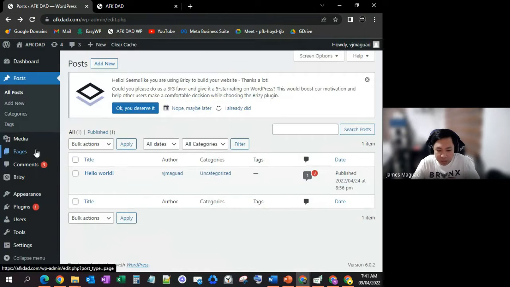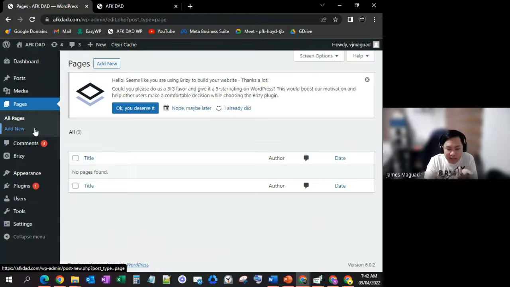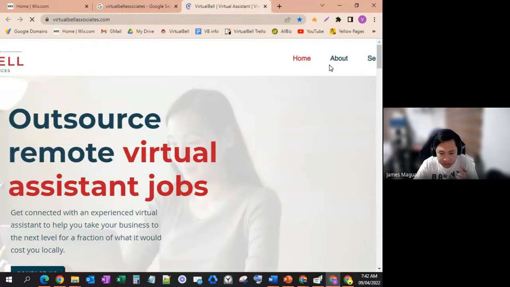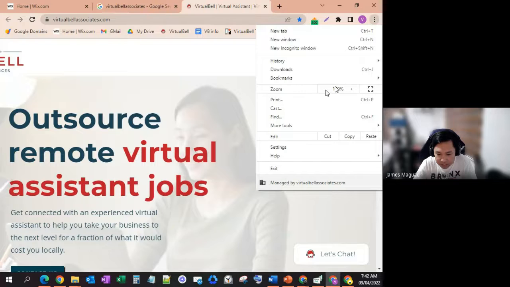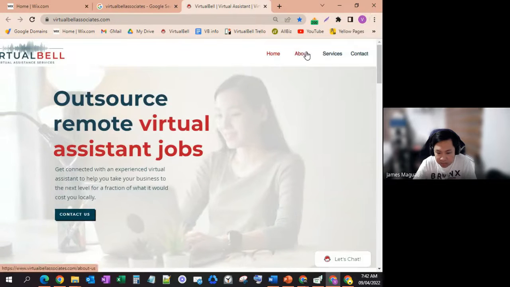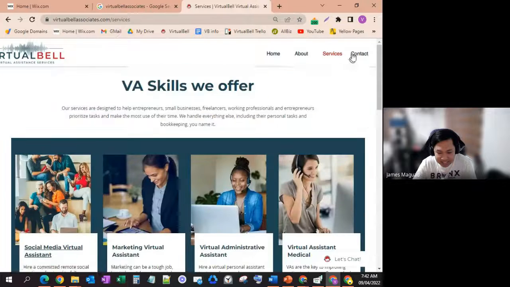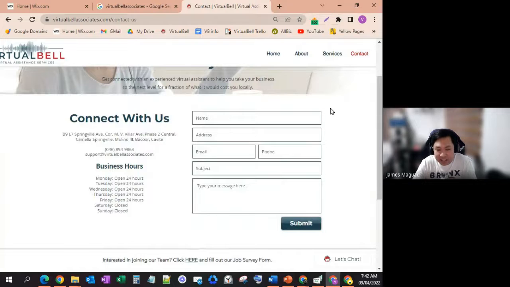The other thing you can do here is to create pages. So, remember sa website, may mga pages yan, no? May mga services page, may mga contact us page. Share kayo sa VirtualBell na website para makita ninyo. So, ito siya, oh. So, may about page, may services. So, iba-iba siya, no? Pwede ka mag-create ng page. Ay, picture ko. So, yan. Services. Ito yung mga services. And then yung contact. Diba? So, you can create pages.